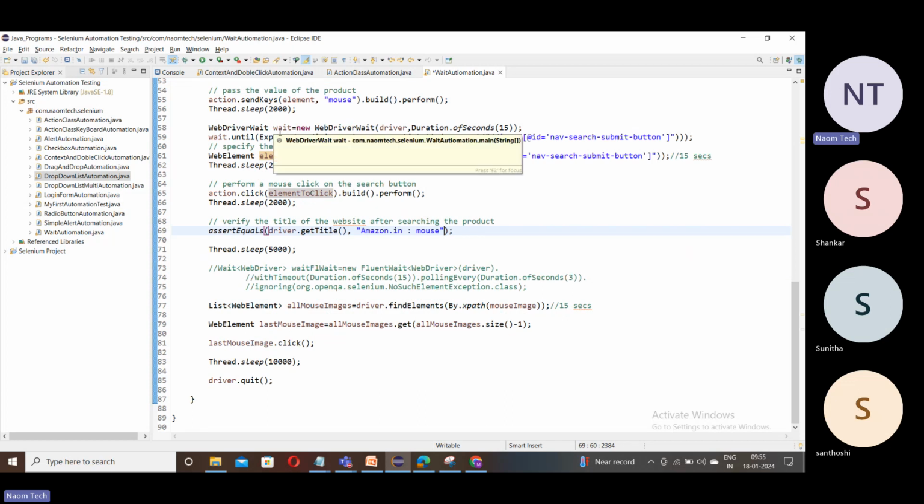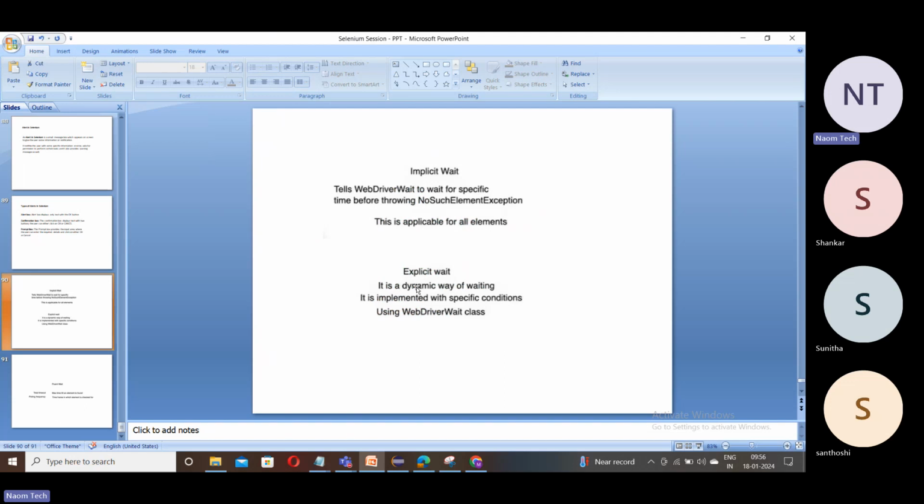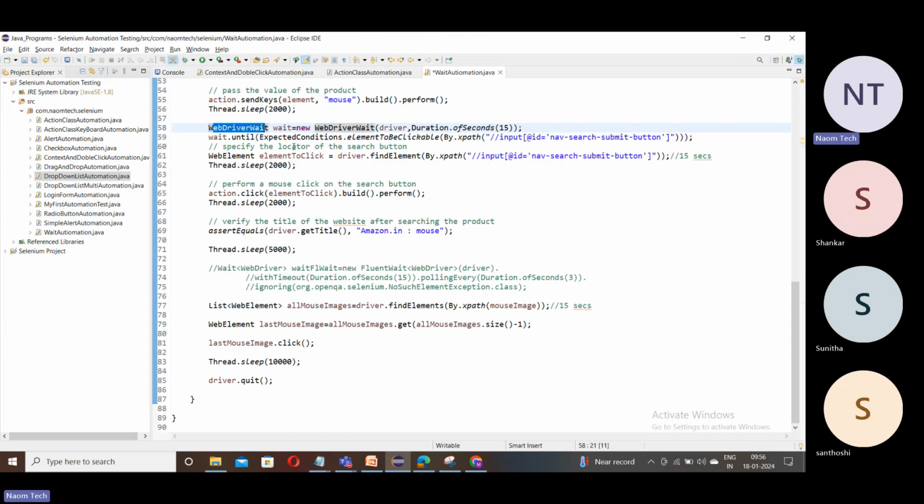Are you clear now? I'm just trying to summarize this. To apply explicit wait, this is applied to a specific web element, not to all web elements in the web page. That is point one. Second, to implement this explicit wait we use a class called WebDriver wait. And here it is a dynamic way of waiting. What is the dynamic way here? It is applied to a specific web element and implemented with specific conditions, which we have just seen. What are those conditions? We have something called expected conditions.